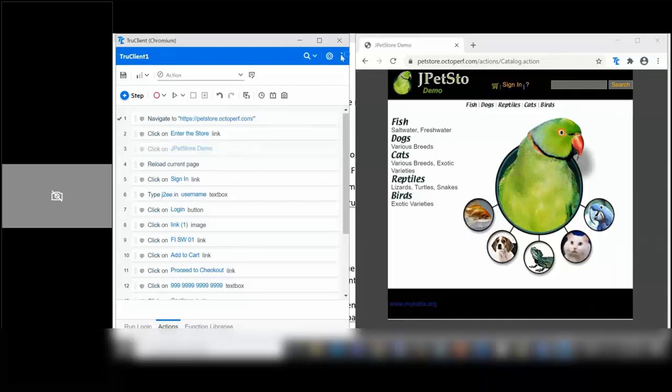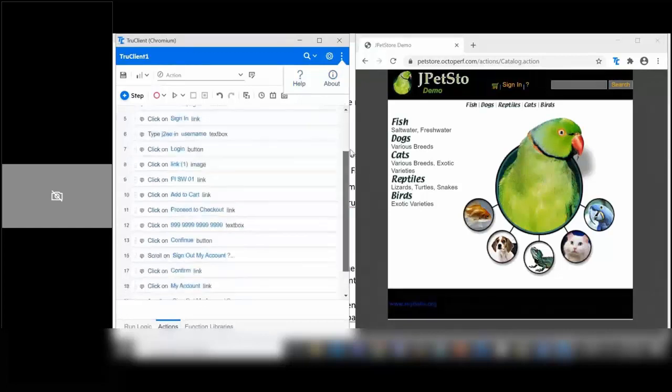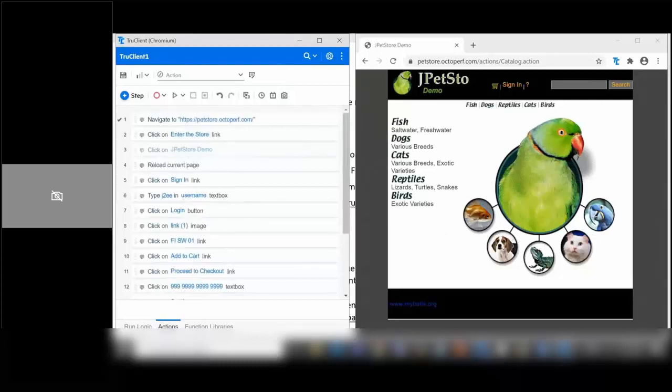If we want to learn, then you can click on Help. It will navigate to the Micro Focus center, where you can learn TrueClient. It will give you high-level details, not in depth. Then we have About. So these things you can see. From tomorrow onwards we'll be covering these topics one by one and discussing them in detail.